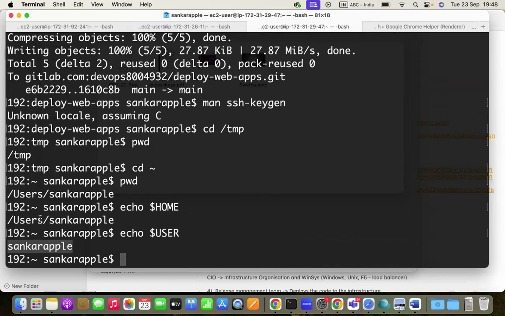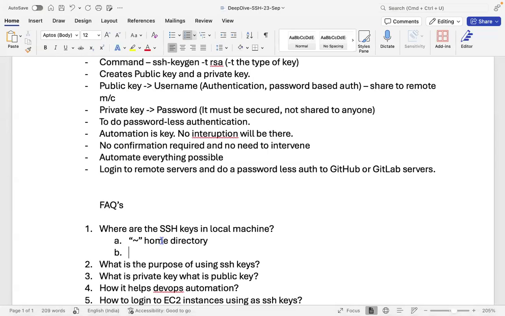On Windows, you will see C:\Users\your name, something like that. So you can cross-check by doing echo $HOME or echo $USER to see how it really looks on your Windows machine. Okay. So your SSH key will be in a hidden folder under your home directory, ~/.ssh. That is the folder in which your key files will be.